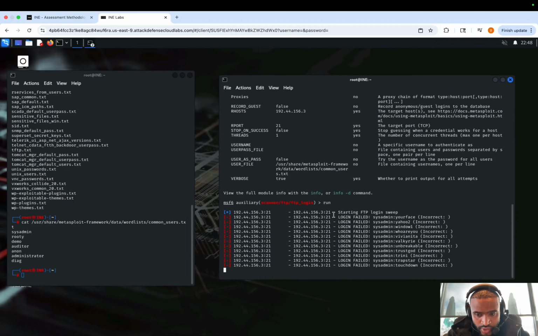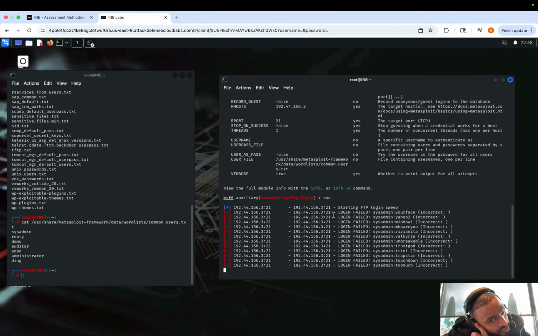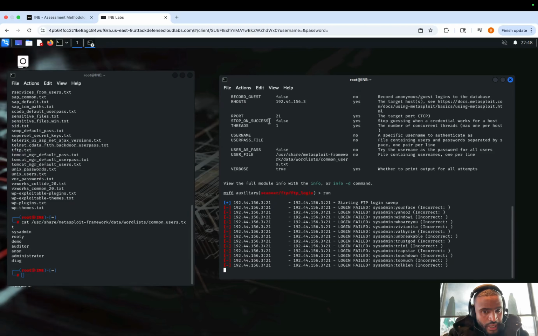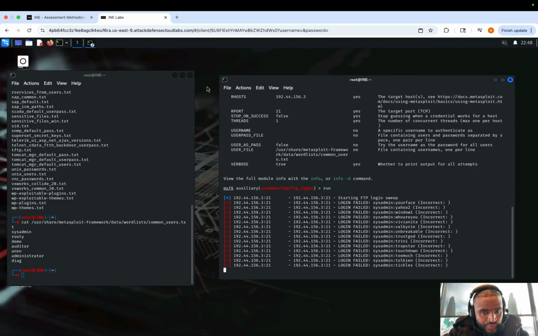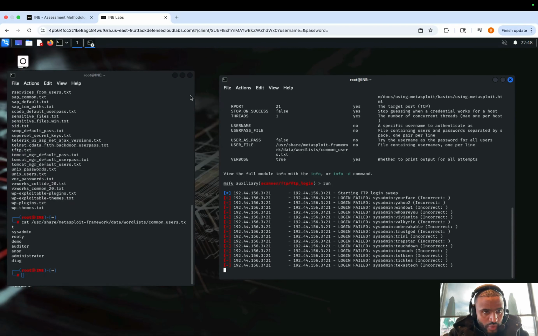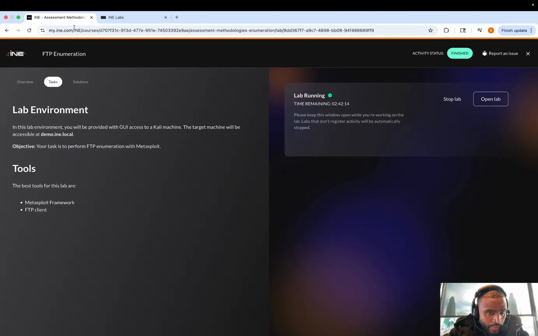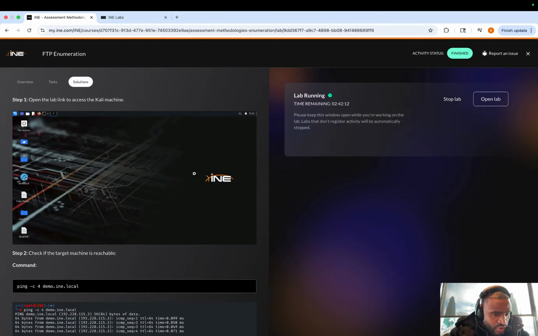And if one of the passwords works, we'll have our password and the username. That is part of the file transfer protocol. Yeah, that is our file transfer protocol enumeration phase. I'm pretty sure that's all they have in their solution as well.